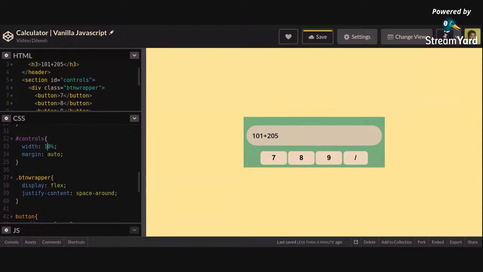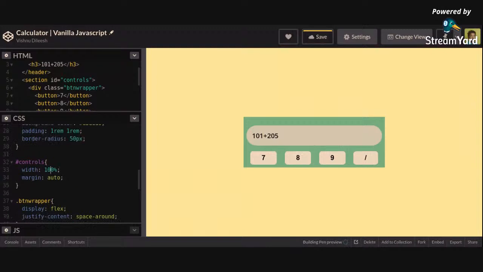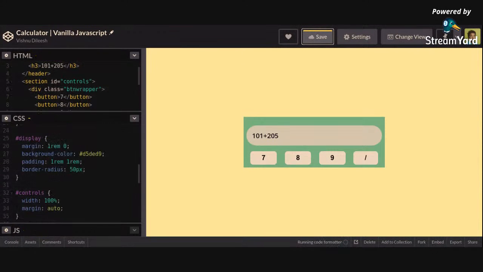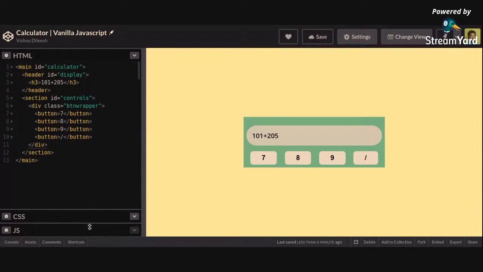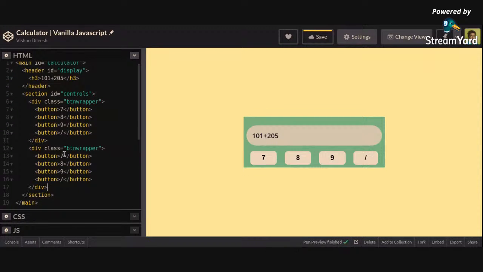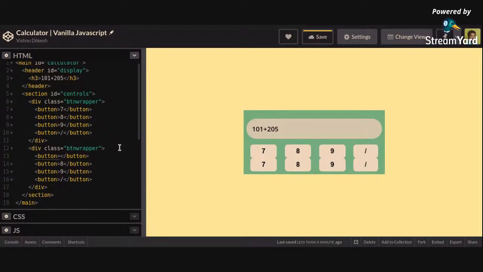Maybe change this back to 100%. And now everything looks perfect. So now our button design, first row, is looking pretty good. So now what we can do is we can create other rows. It's all about just copy pasting the button wrapper and buttons inside here. And here we can say 4, 5, 6, and it is a symbol of multiplication.